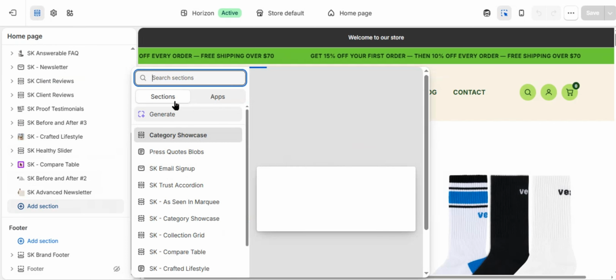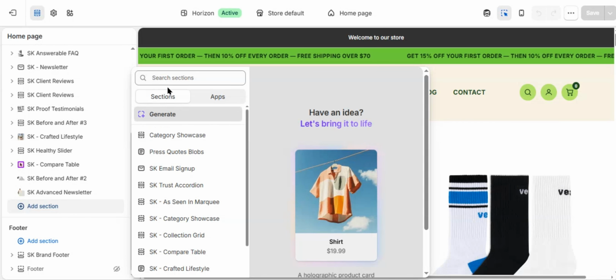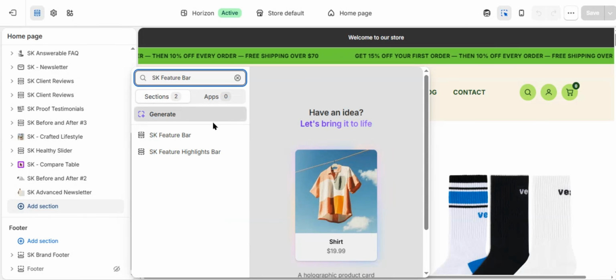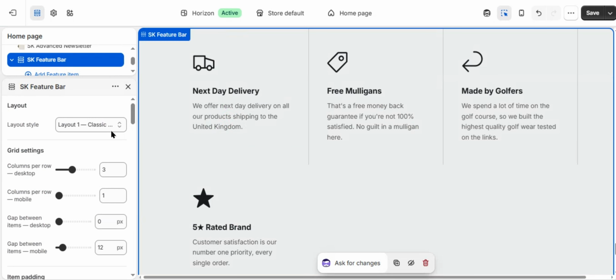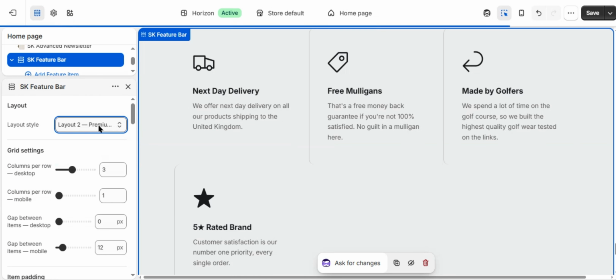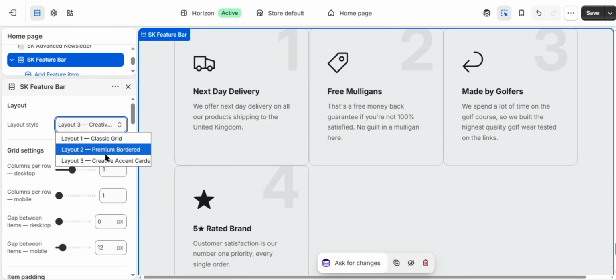Once ready, click on Add Section, type SK Feature Bar, and choose that section. It will be added instantly, and its settings open up on the left side. First option here lets you choose between 3 different layouts. I'll go with the second one.